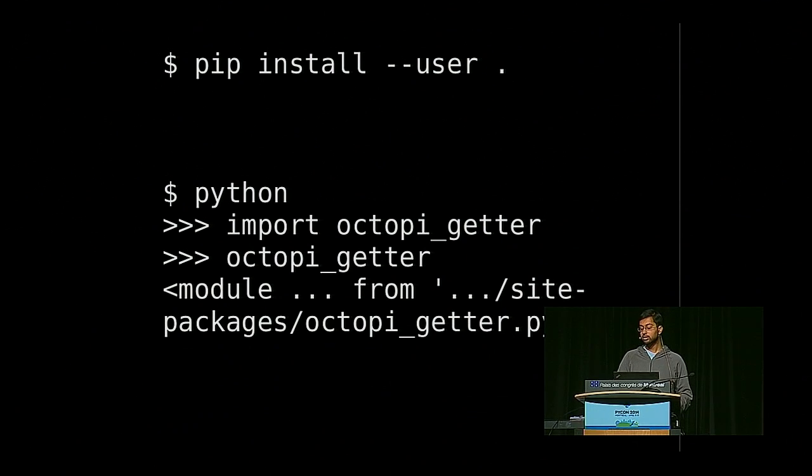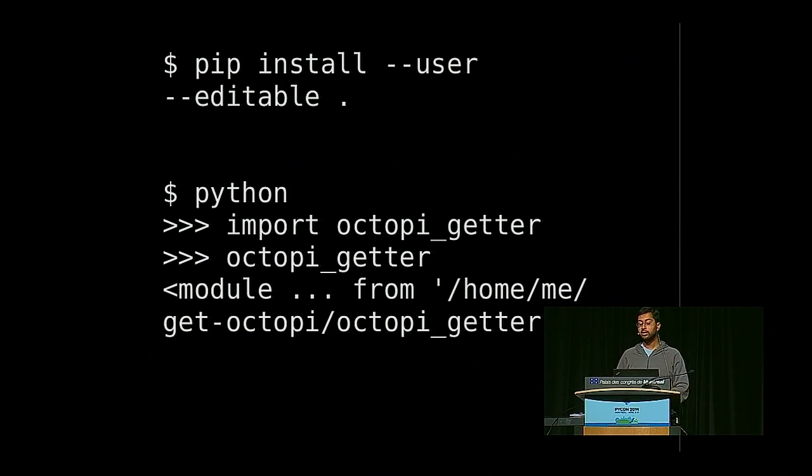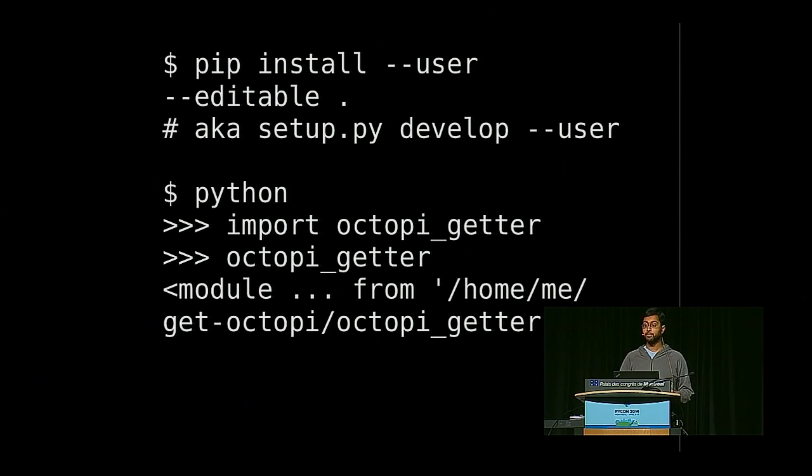That's a bit annoying. So if we instead add the --editable flag to pip install, then it'll actually use the modules from right here. Rather than copying them into your site-packages directory, it'll link them. So this is super useful. By the way, this has an old name, which is setup.py develop. I, having tried both of these, can now say pip install --user --editable is totally better. So just always use that. Don't use setup.py develop. If you mentioned to other people in your development environment instructions to use setup.py develop, go fix that.